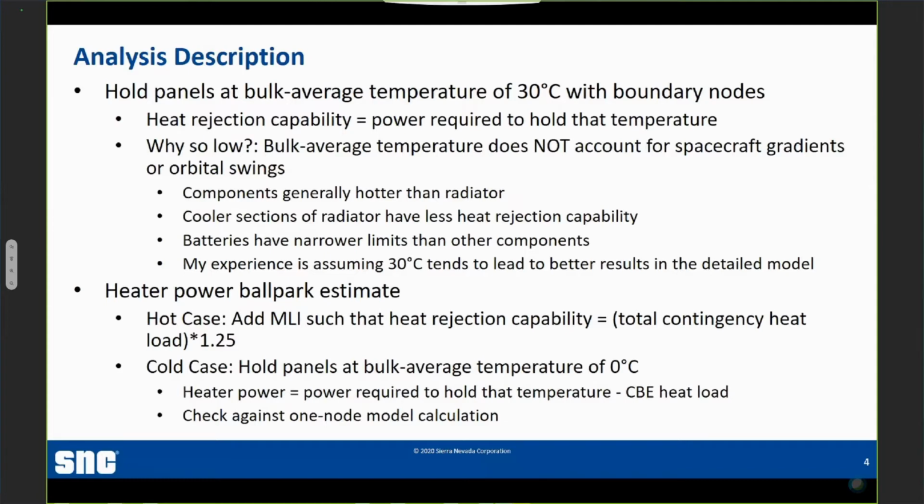For a heater power approximation, first you would add MLI to the heat rejection model so that the heat rejection capability is 125% of the total contingency heat load. The additional 25% factor is to allow margin for any changes that occur between the preliminary bus configuration and the final one. Some components may be moved or entirely replaced, or the total power dissipation may turn out to be higher than originally estimated.